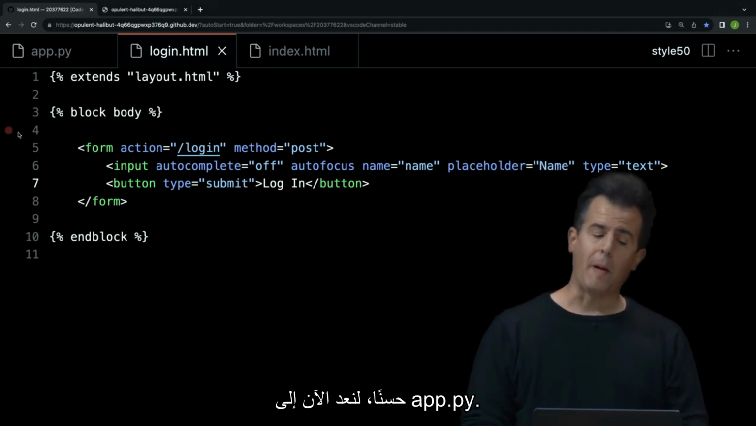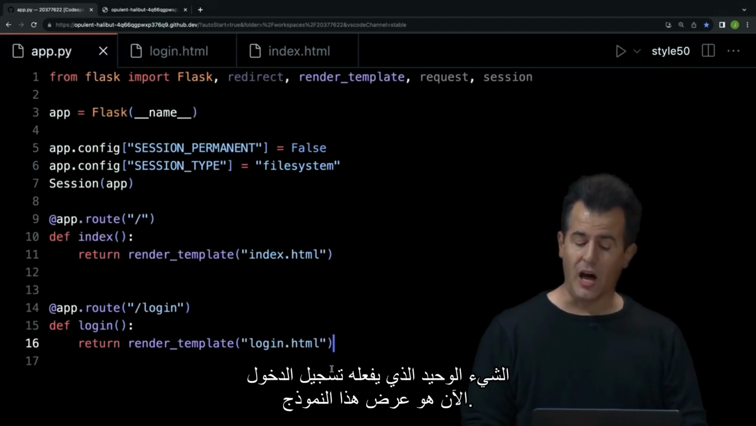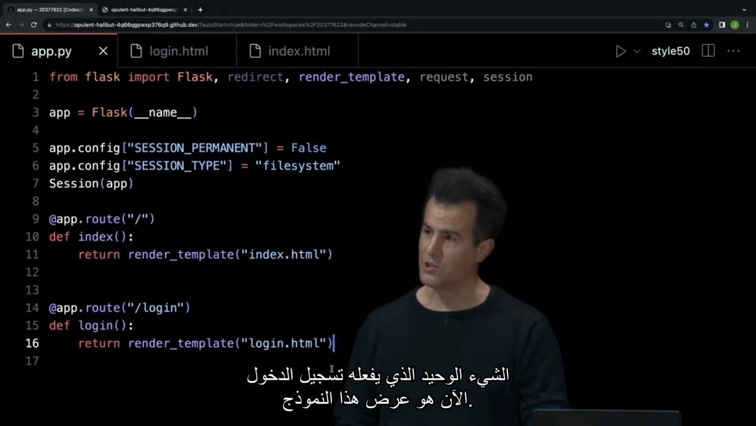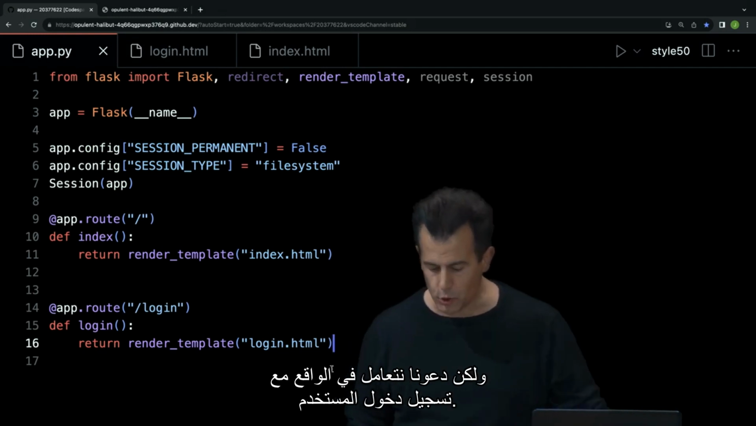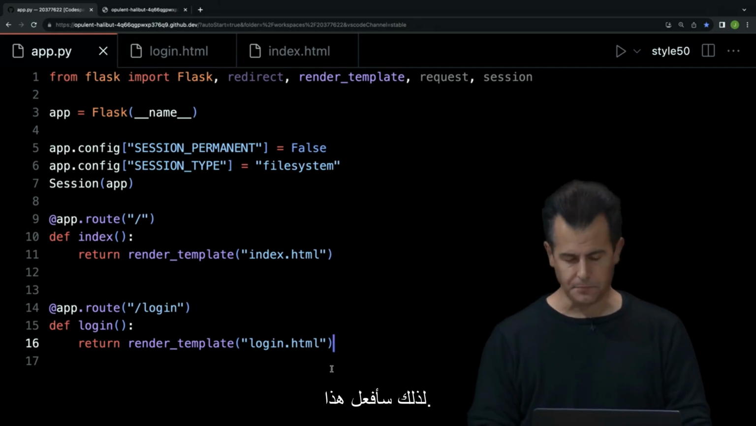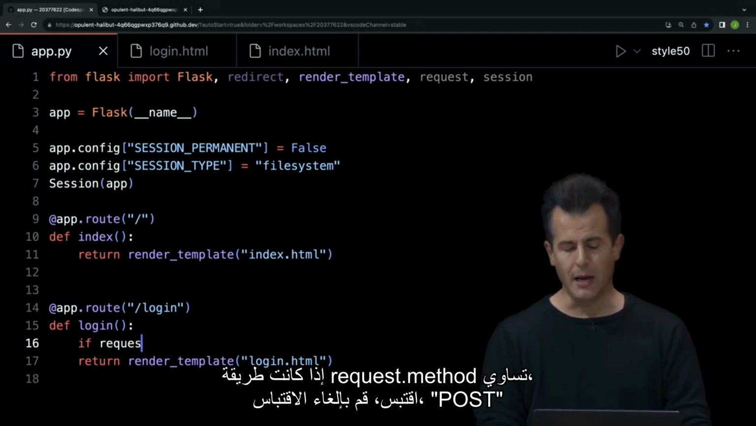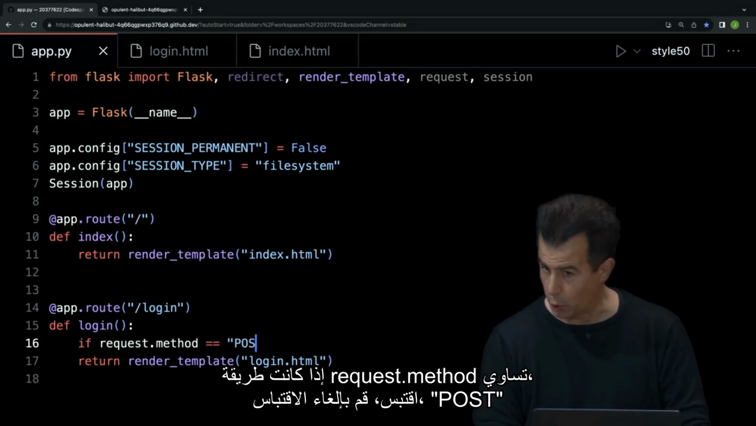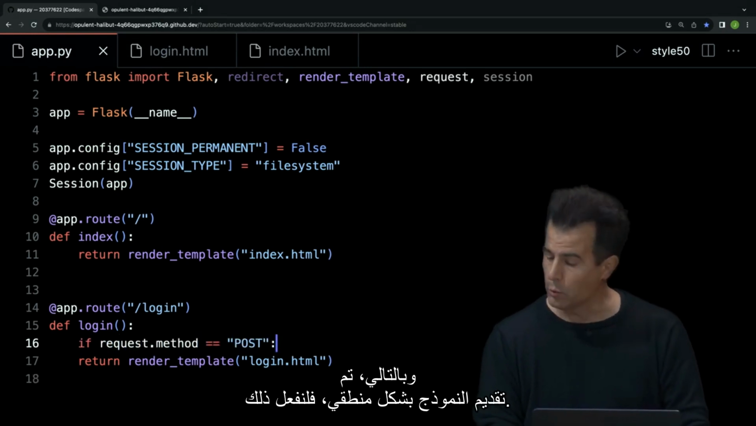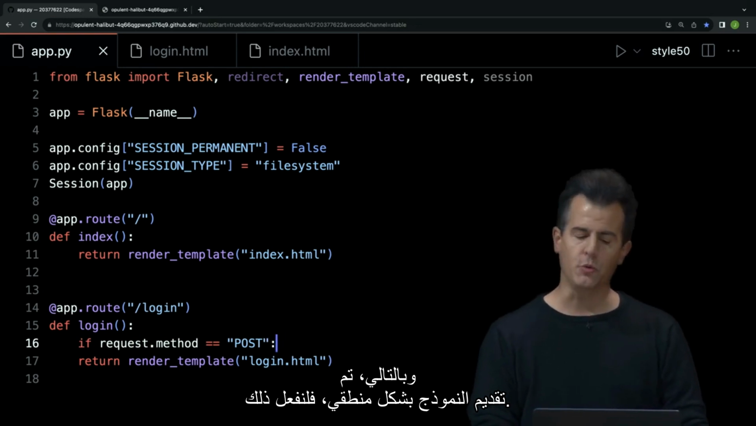OK. Now let's go back to app.py. The only thing login does right now is display this form. But let's actually handle the user's logging in. So I'm going to do this. If the request.method equals quote unquote post, and therefore the form was logically submitted, let's do this.